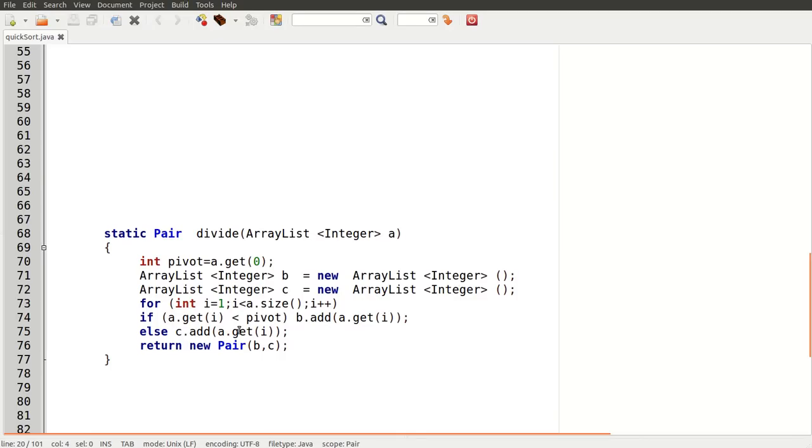So simply, in B will be all the things less than the pivot, and C will be all the things greater than the pivot. And we then simply return the pair consisting of B and C. And that's all there is to our Quicksort.